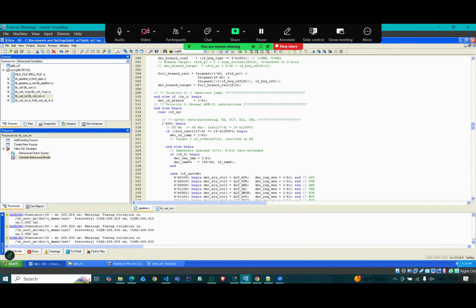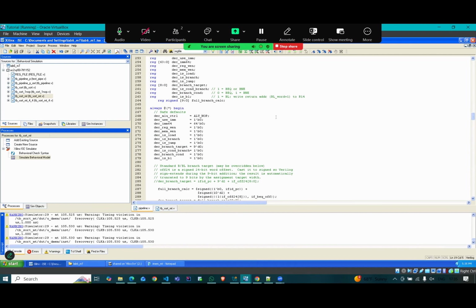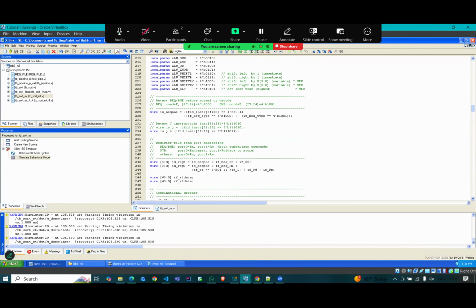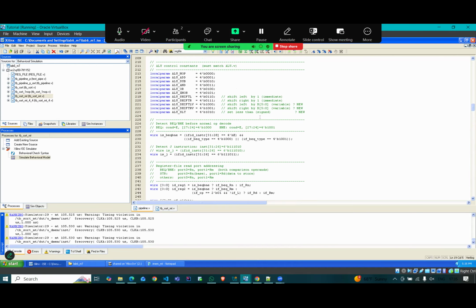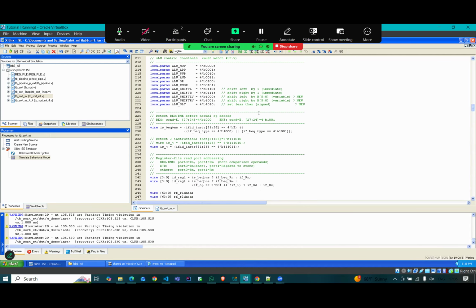Also in the ID stage, we calculate the branch address and pass it to the EX stage. And in the EX stage, we actually execute the branch instructions, and we do jump and conditional jump and so on.